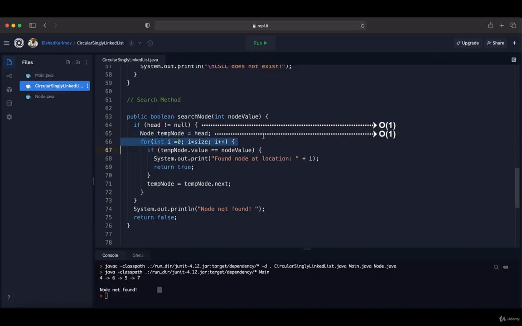Then we have a loop condition over here in which we are looping until we reach the size of the circle single linked list. This means that in the worst case, if the node is located at the end of the circle single linked list, we have to visit all nodes. So if the size is n, the time complexity will be O(n).